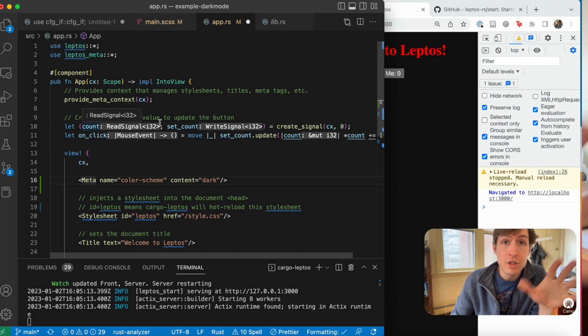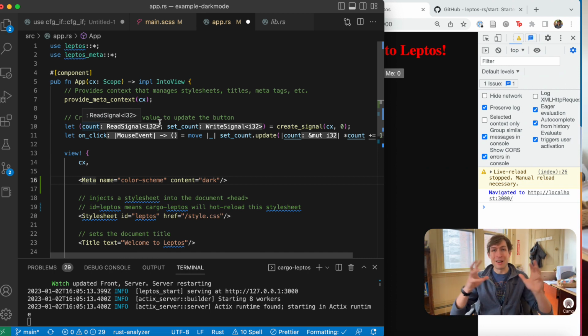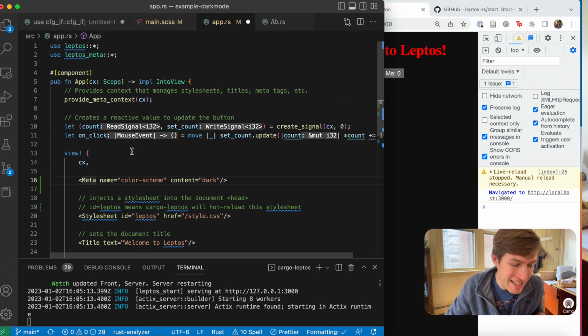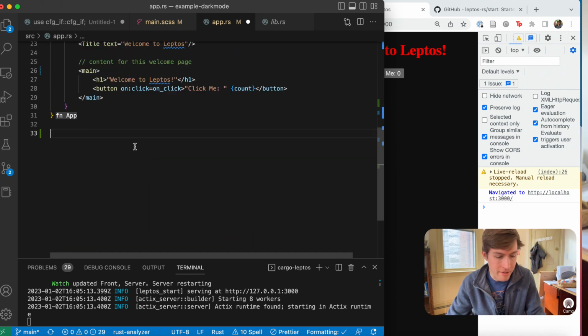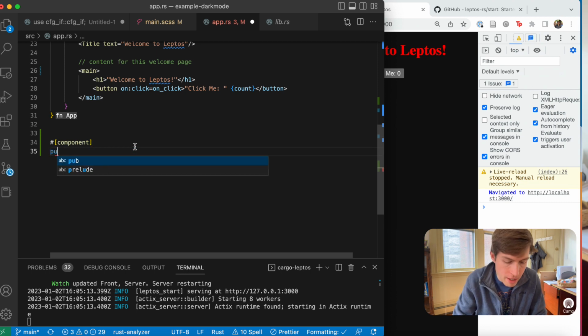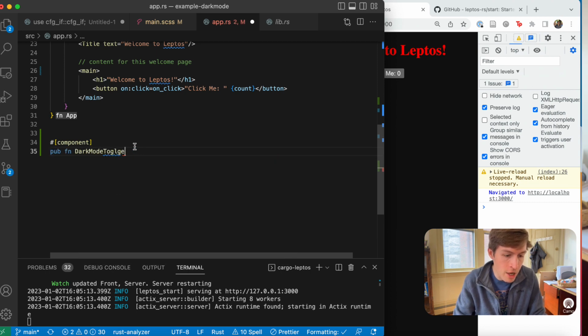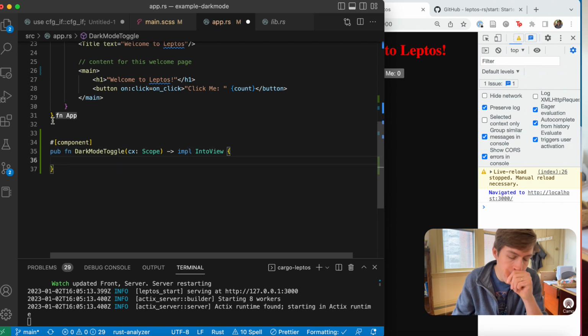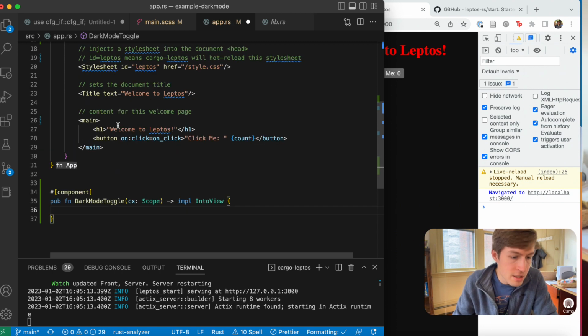Okay, so let's actually just create a dark mode component, though. I was talking about declarative component-based UI, so let's create a component to manage this stuff instead. Of course, I'm going to do that with the component macro here. Let's call it DarkModeToggle. And this is just going to take a scope, and it returns, again, that impl IntoView like all components should.